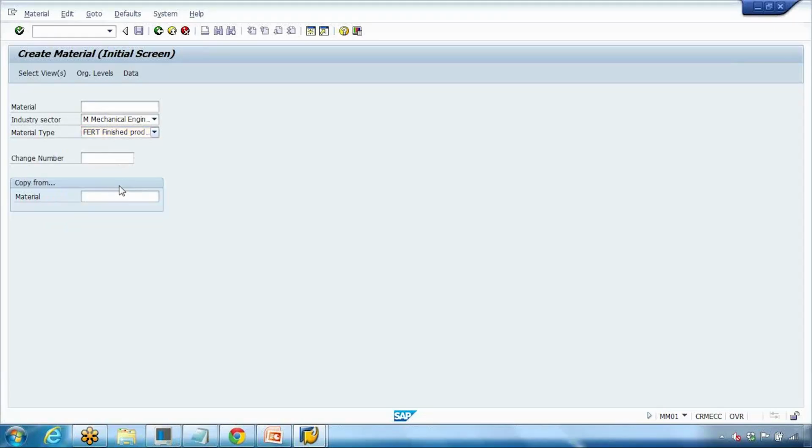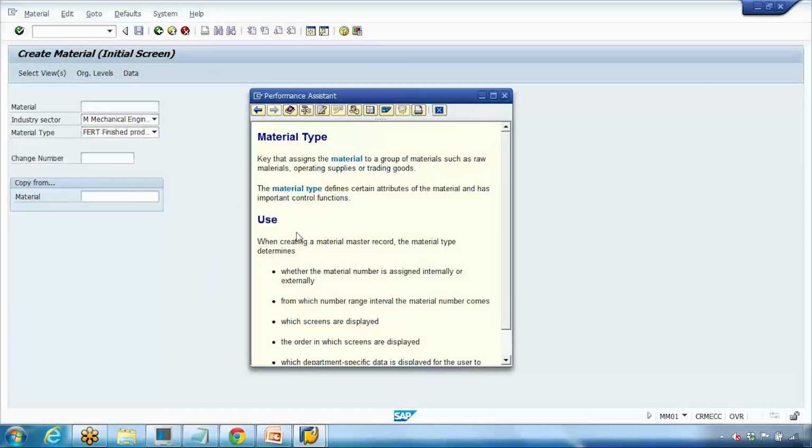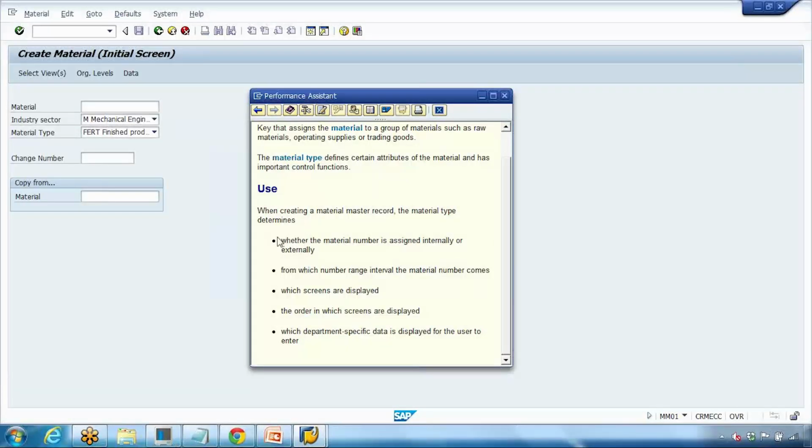Again, if I press F1 here, you can see what this material type is doing. So what is the use? Whether the material number is assigned internally or externally, that I'll talk about in a minute. What is the material number, what number range, what type of number you can assign, what screen can be displayed. You can have different screens and different views depending on the material type that you're using here. That means for raw material you will see something different in the screen, or some fields, which can be different from finished product. The main important thing is the number range, what number range you can use. We'll talk about number range in a minute again.